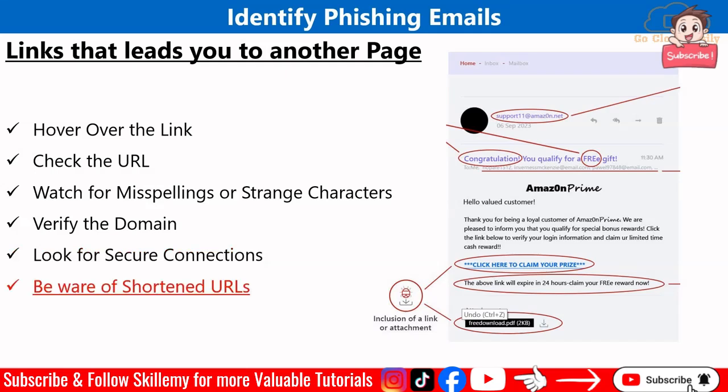Be cautious of URL shorteners. Phishing emails may use URL shortening services to disguise malicious links. Pay extra attention when you click on short URLs, as they can lead to harmful websites. If in doubt, expand the shortened URL using a URL expansion service to see the full link. Don't worry, I will be showing you a complete demo about how you can use free, simple, online services to check the expanded version of a shortened URL, right? Don't worry about that.